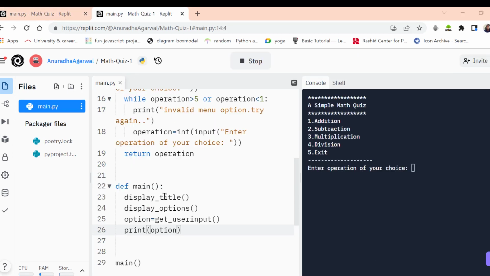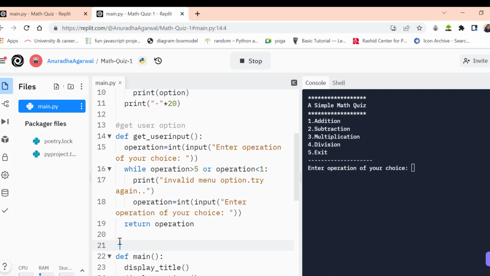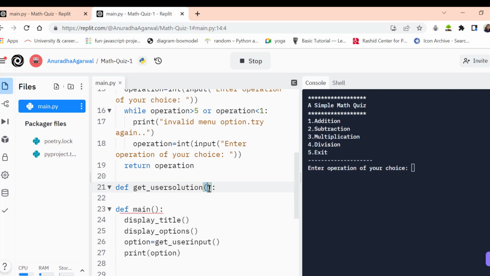So let me create one more function first, and that is getting the solution from the user. Next we will create a function to create a problem. So first let's get the user solution. I'll write a function get_user_solution. In this get_user_solution I will pass a parameter.